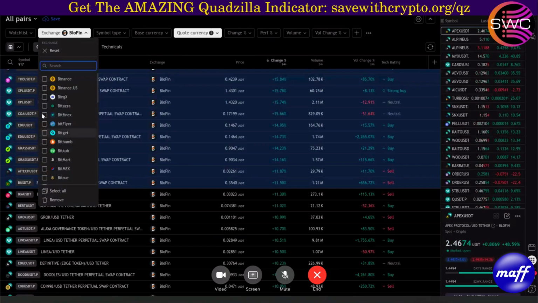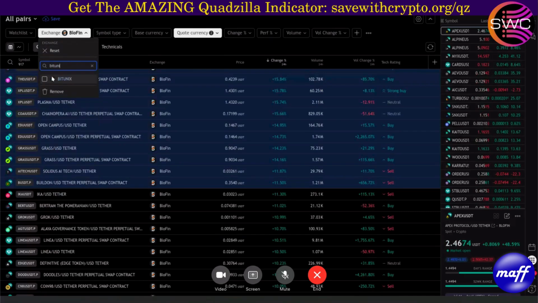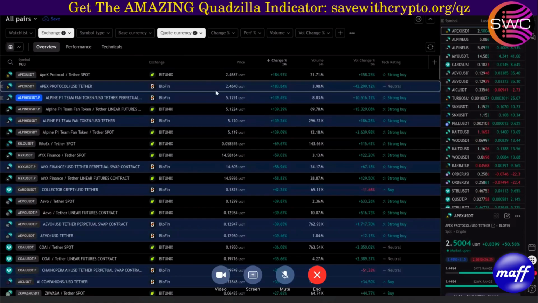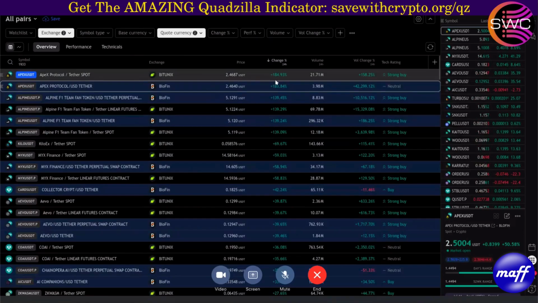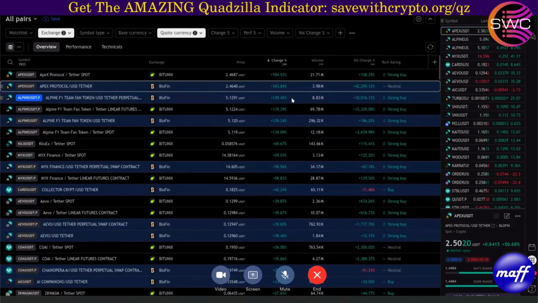Say if you wanted to trade on Blofin or Bitunix, and you don't really care which, for example, you can actually get it to list both. The nice thing then is we're looking at things that have like a 184, 185% change in the last 24 hours. That's the craziness of it.